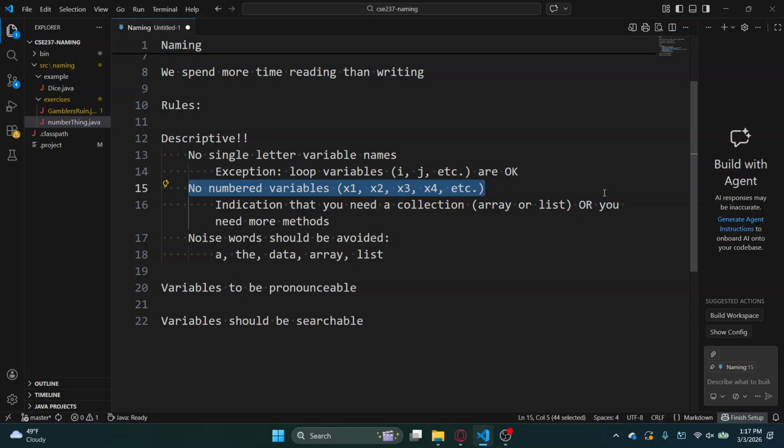If I have 10 different variables called the same thing, then when I go to search, I'm going to have a whole bunch of results. And I need to figure out which of those 10 different variables is actually the one that I'm looking for. So avoiding numbered variables, avoiding single letter variables is going to automatically help us with the searchability of our variables in our code, which is an important thing for us to consider.